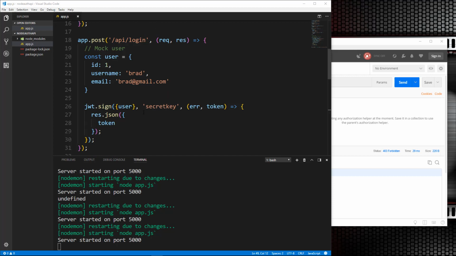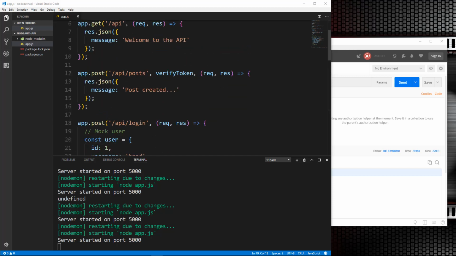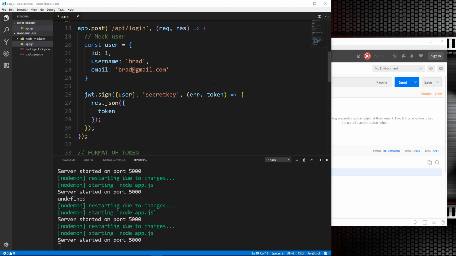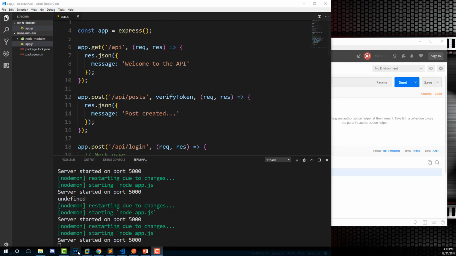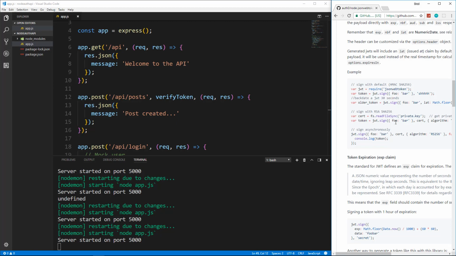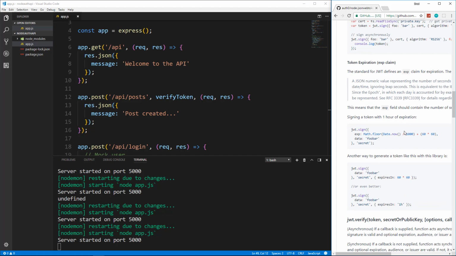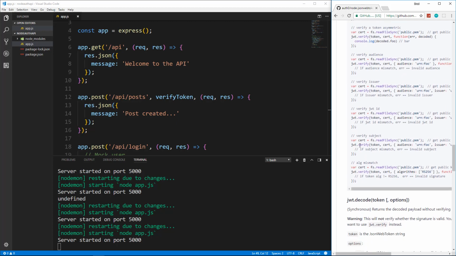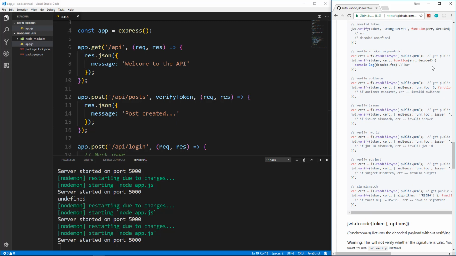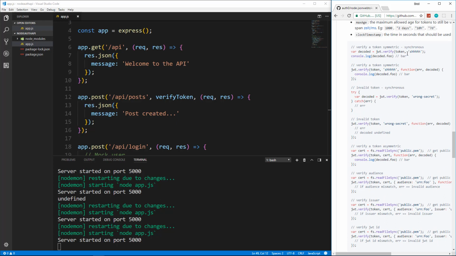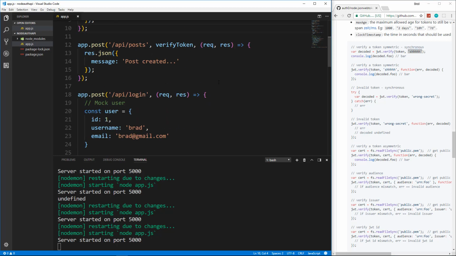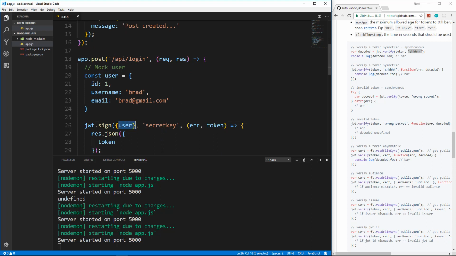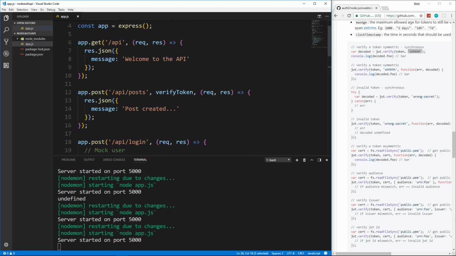So now what we need to do is, when we enter this protected route here, API post, we need to verify the token. Okay. And let me pull up the documentation for that. So let's see. We already did the sign. Right here, JWT verify token, and then we also want to pass in that secret key as a parameter. But we're going to do it the asynchronous way, like this. And we should be able to get the data, the payload that we passed in. So when we logged in, right here, we passed in the user, and we should be able to get that data as well. So let's go to our post route here.